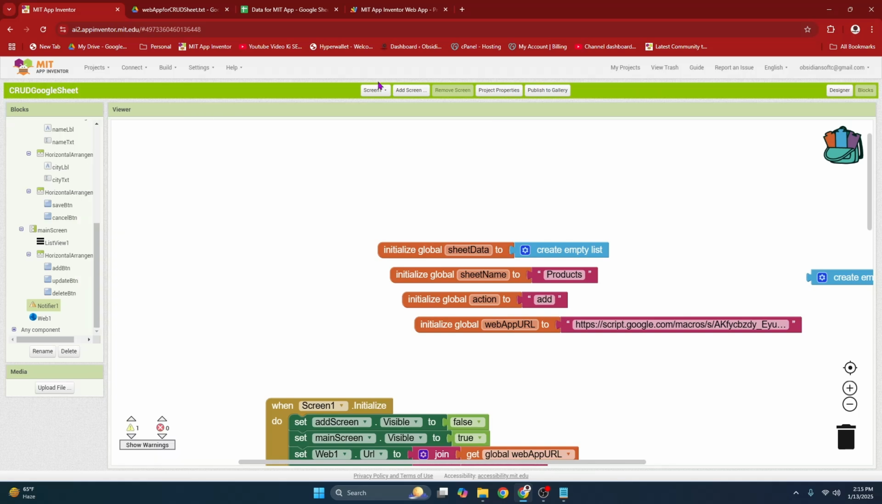So we are done with the first part of the tutorial that included setting up Google Sheet, making the web app, MIT App Inventor's app screen design, and coding the reading sheet data part. I will cover adding, updating, and deleting in the final part of the tutorial.